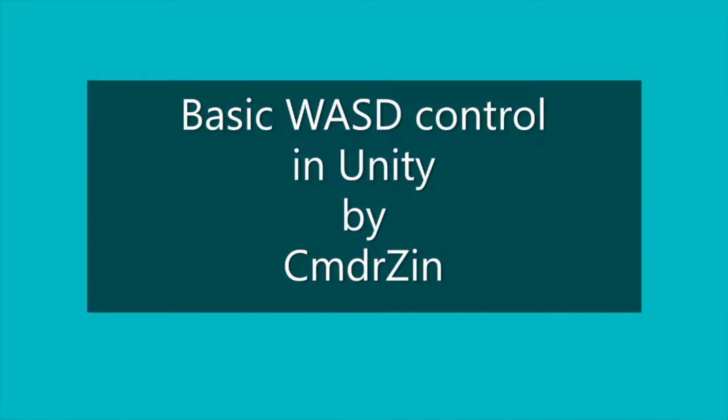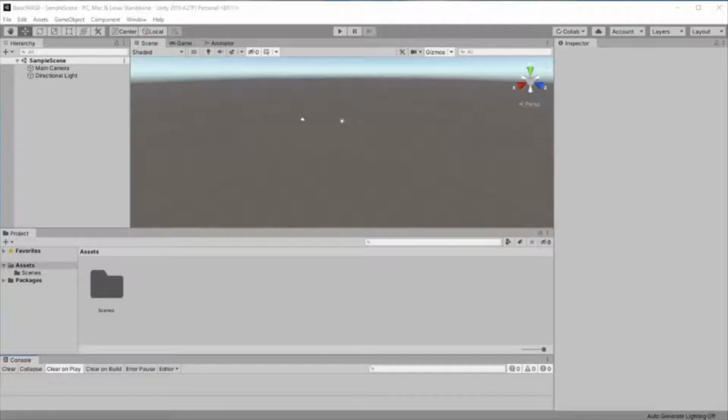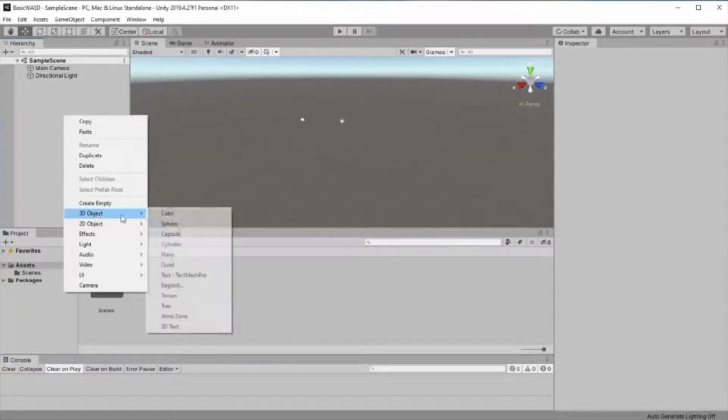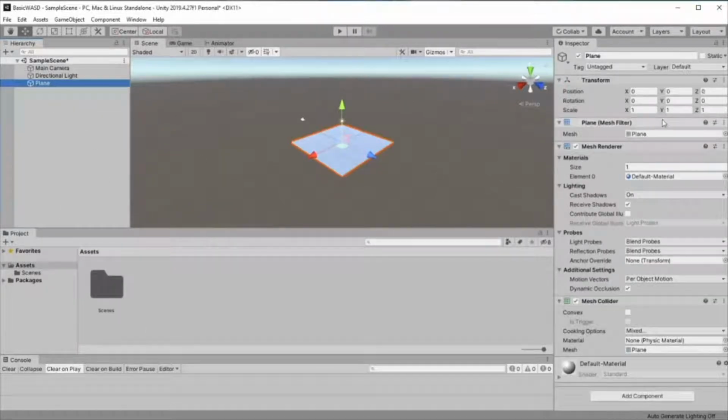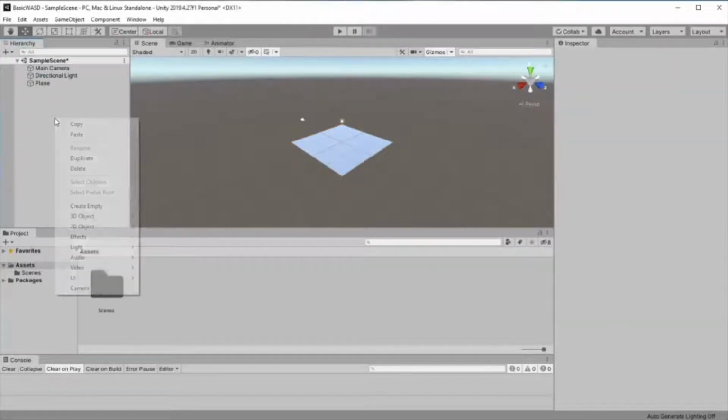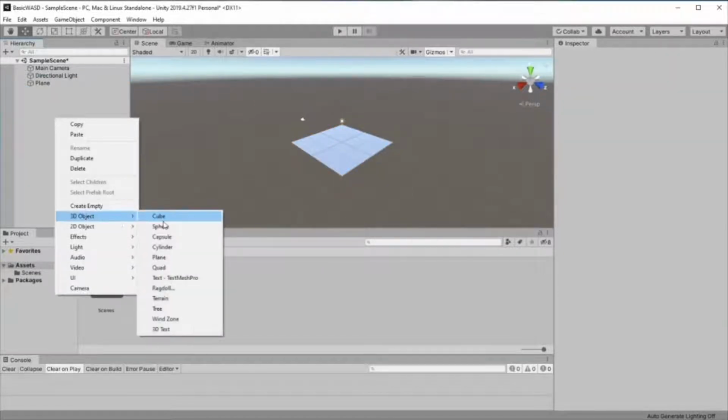In this video, I'll walk you through what it takes to add a character controller to an object so that you can control it with the WASD keys. So we start with just a blank scene, nothing special. Going to add a plane to give us some reference to what the ground is.